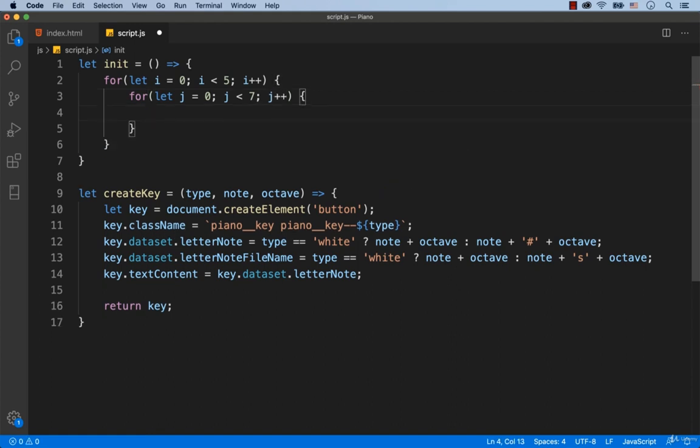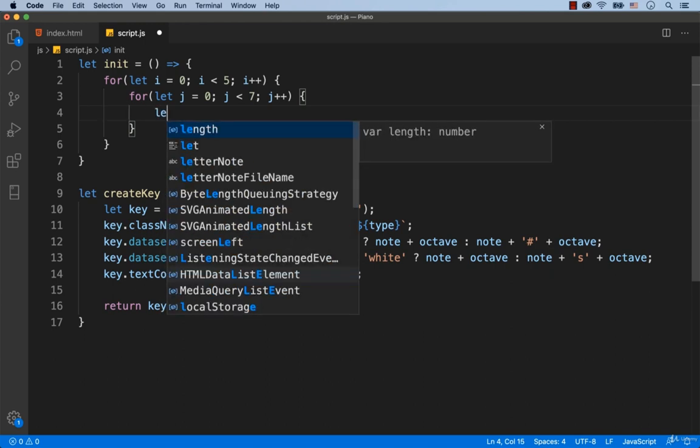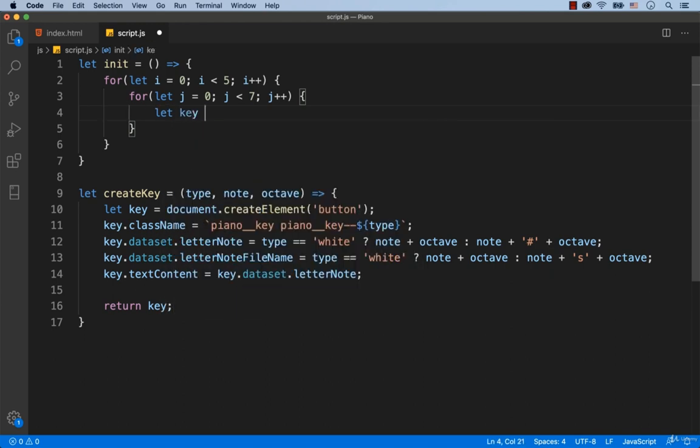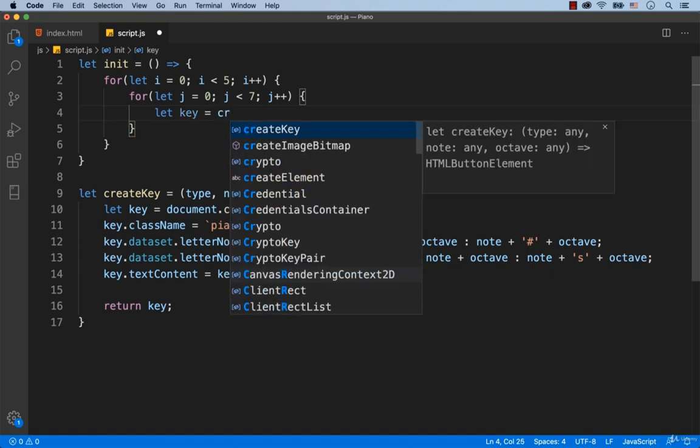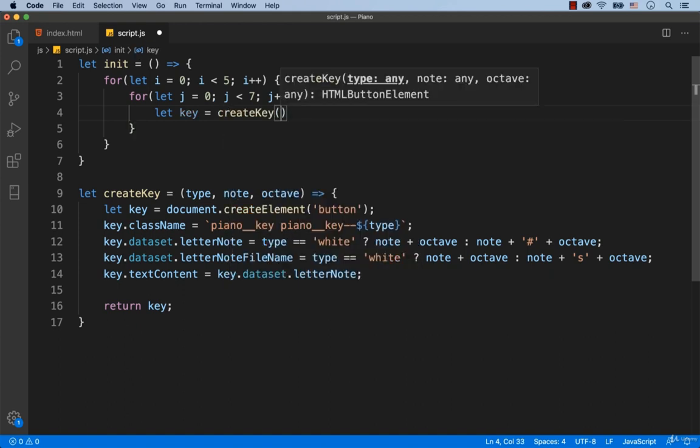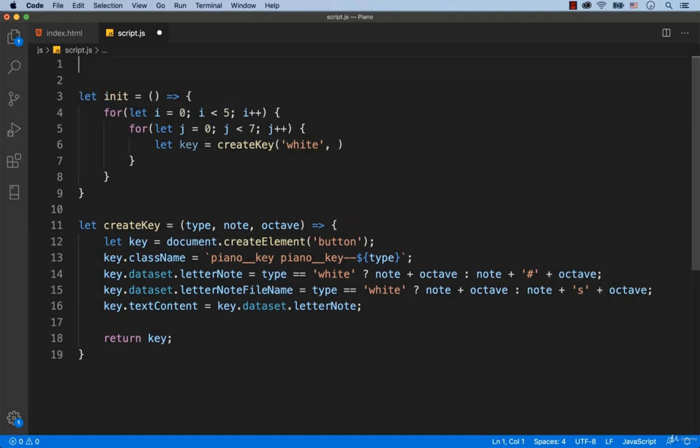To create a key, we call the createKey function. This function has 3 arguments. The type of the key is white. The second argument is the musical note of this key. So that we can insert different musical notes, let's create a variable called piano notes. In this variable, we're going to store all the musical notes. Of course, it is an array with musical notes such as C, D, E, F, G, A, and B.